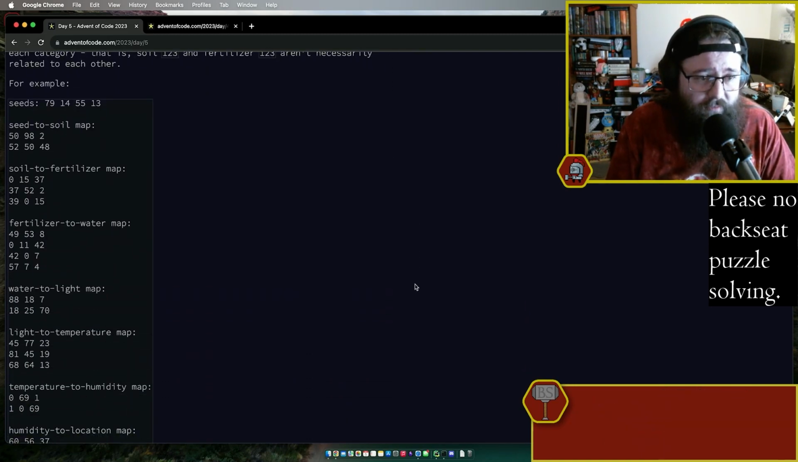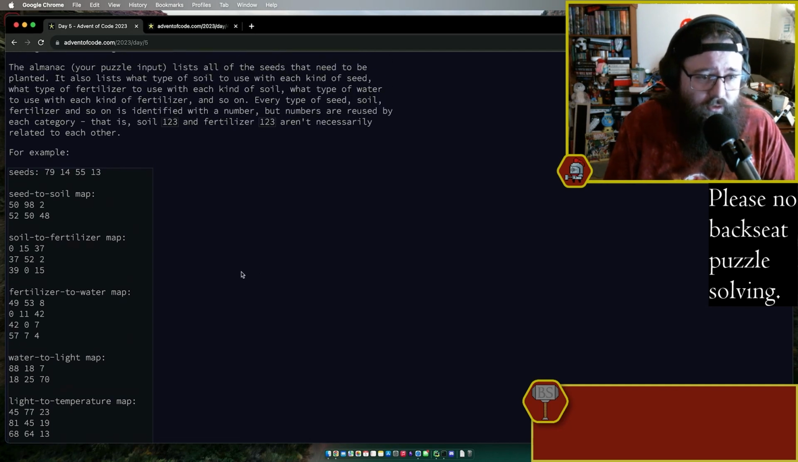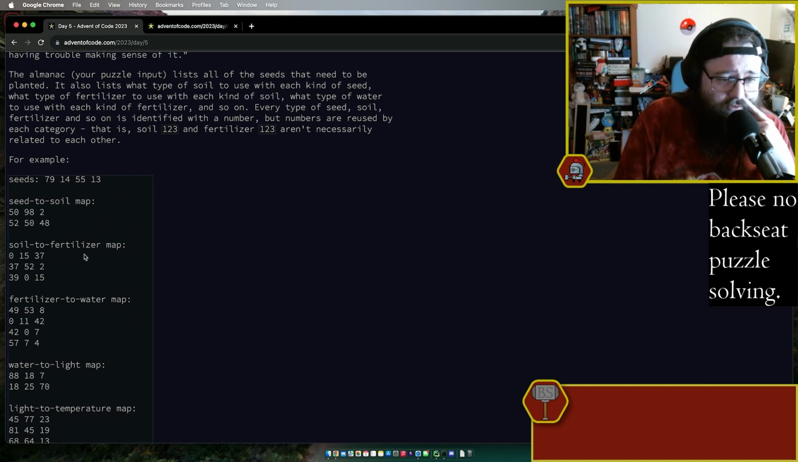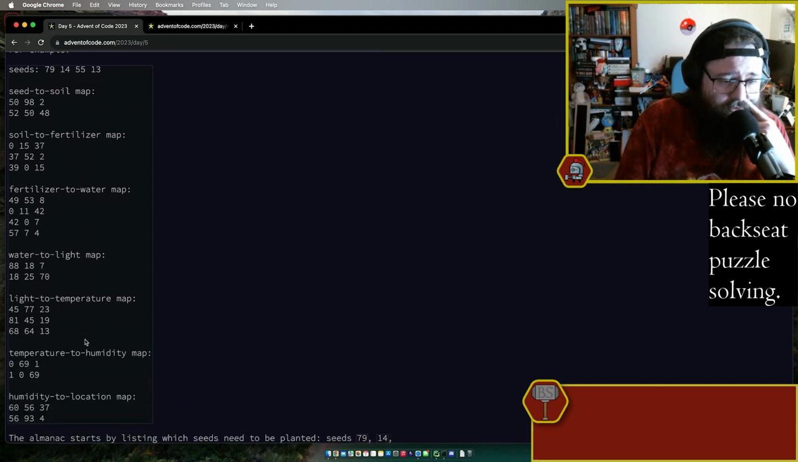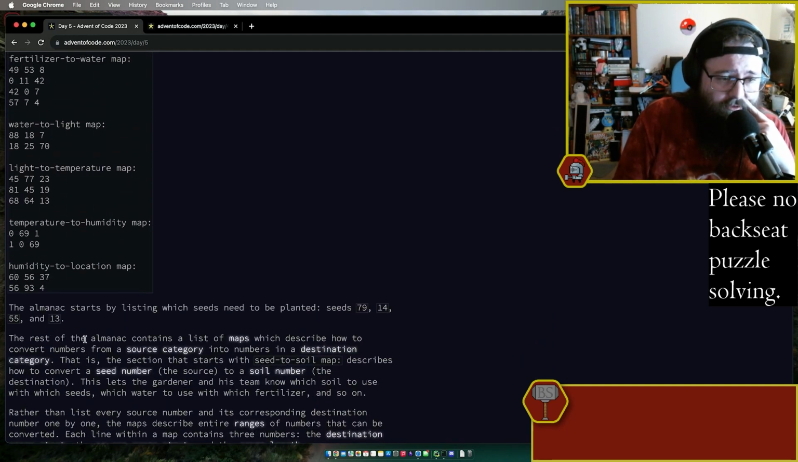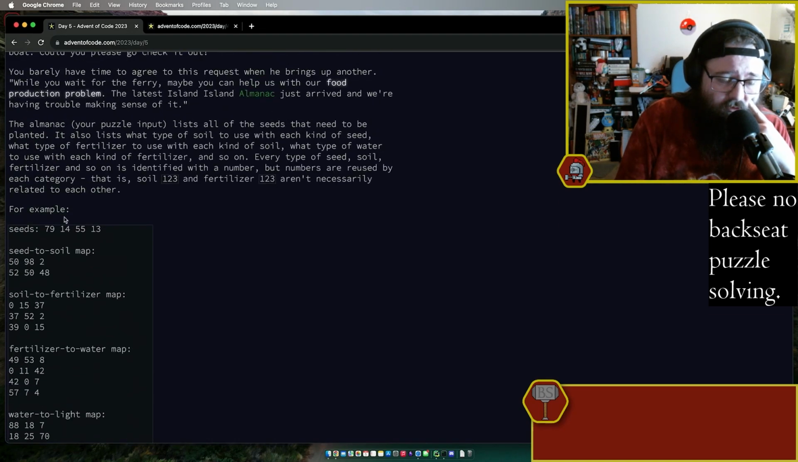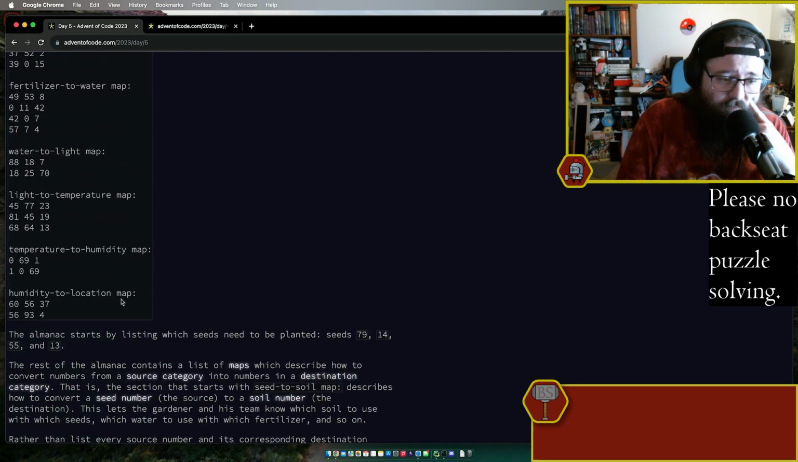So we have puzzle input. Okay, so we have seeds, we have a seed to soil map, a soil to fertilizer map, and so forth. And this is a lot of input to parse. The almanac starts by listing which seeds need to be planted. Seeds 79, 14, 55, and 13. Okay, so we need those seeds.